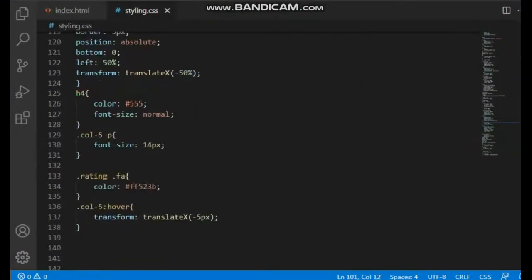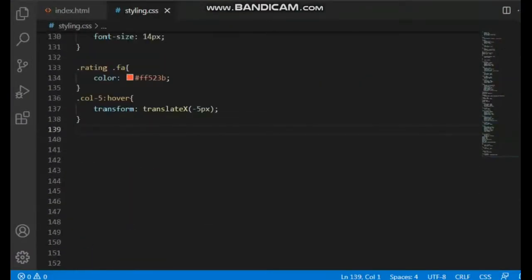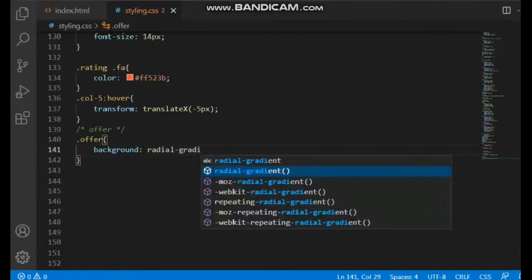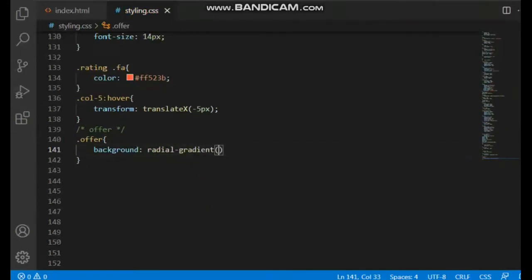Come back to the CSS file. Here we will add a comment of offer, then dot offer, in which we will write background. Sorry for the spelling mistake. That is radial gradient. Hashtag FFF, comma, hashtag FFD6.